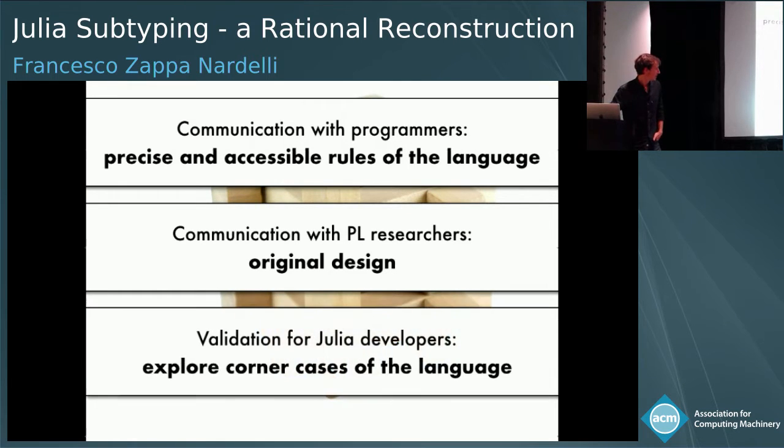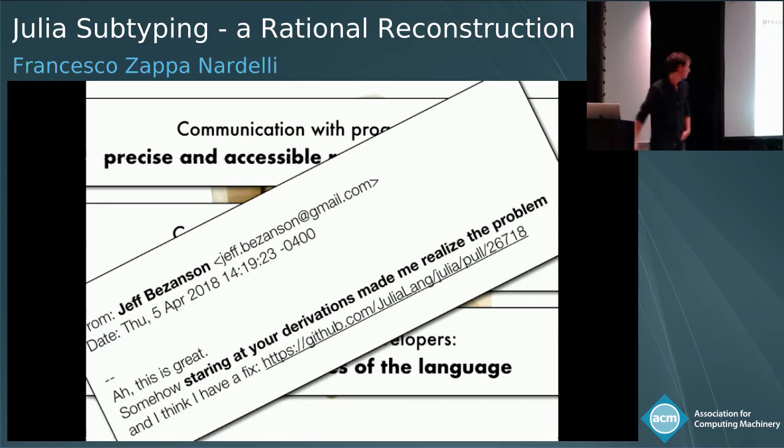And the last thing is, we have a validation framework for Julia developers, and that allows them to explore the corner cases of the language. I don't yet know if the first 2 goals will be achieved, but for the third one, I can tell you that receiving an email from Jeff saying, this is great, somehow staring at your derivations made me realize the problem, and I think I have a fix, used to make our day.